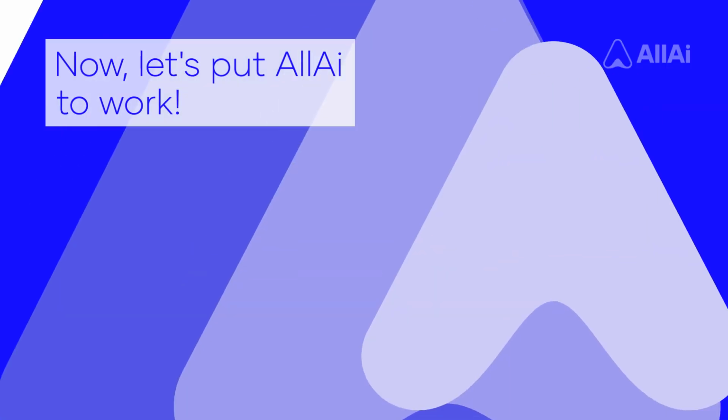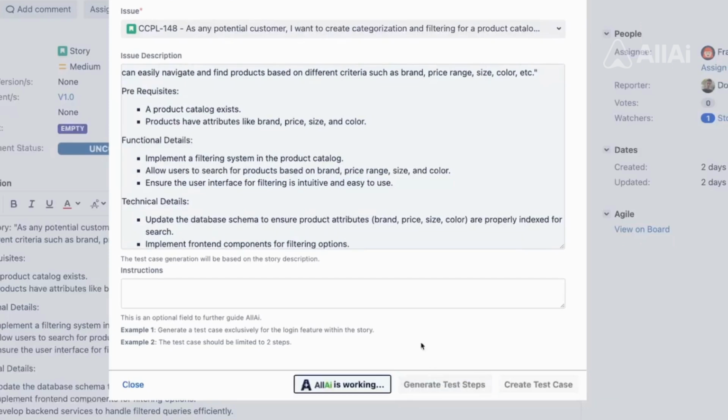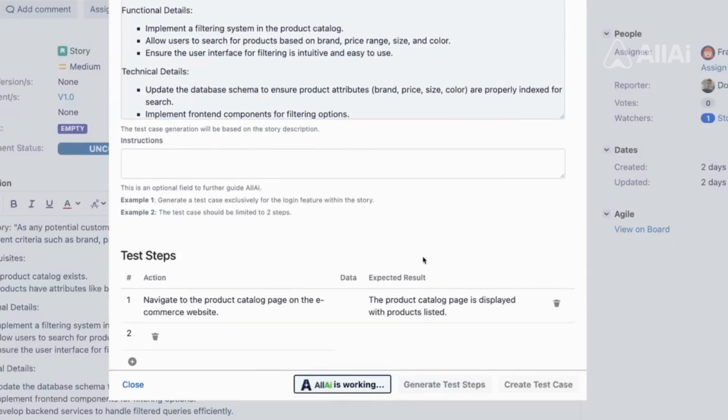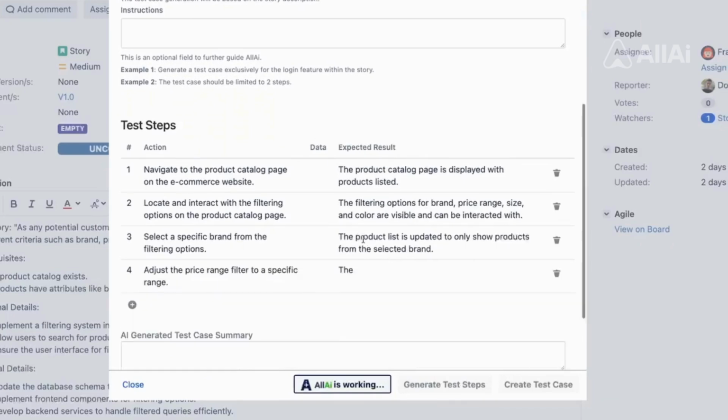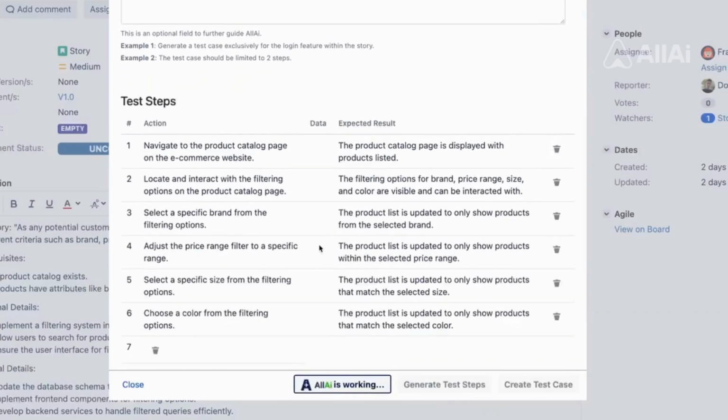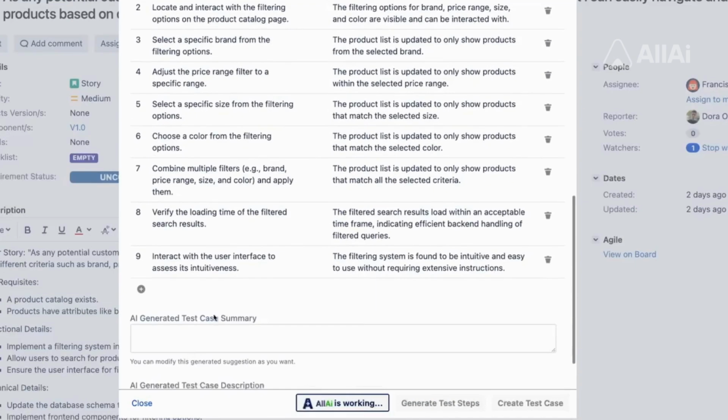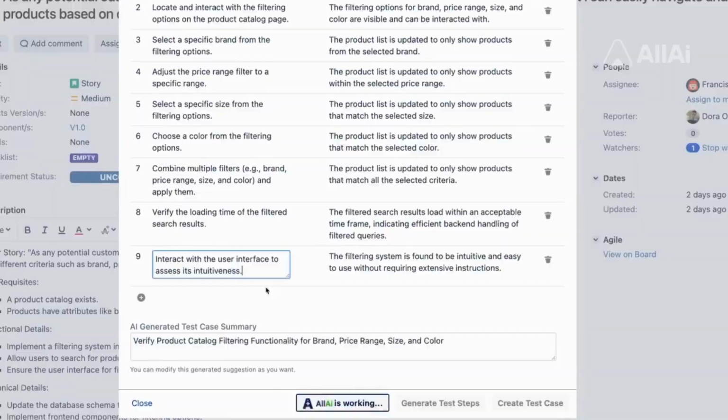Now let's put AllAI to work. Click Generate Test Steps to start the process. And if you don't like any of the steps, click on the trash button to remove them. You can also edit any step by clicking on it.